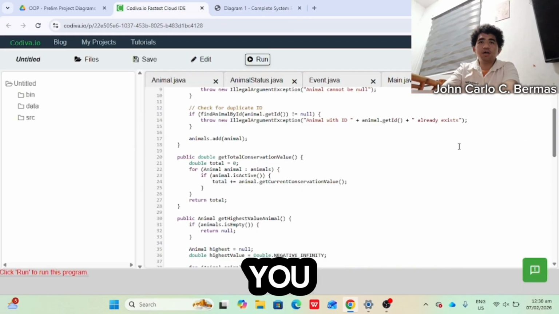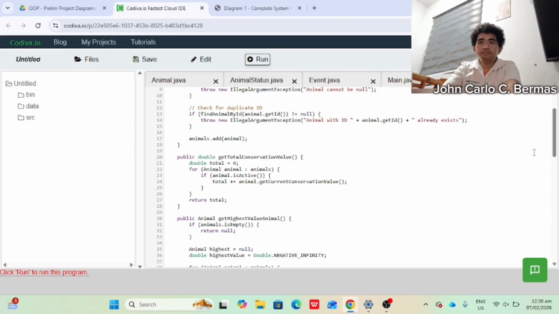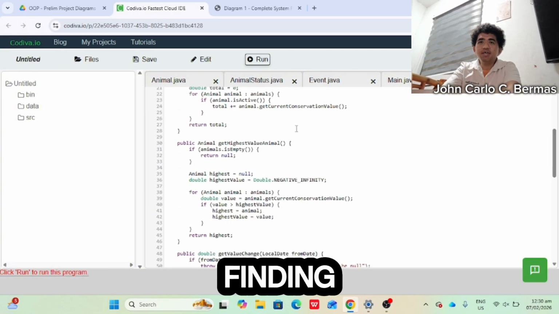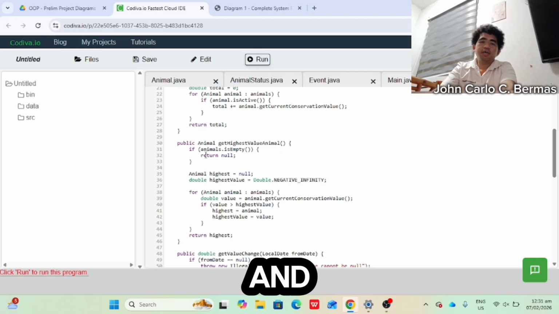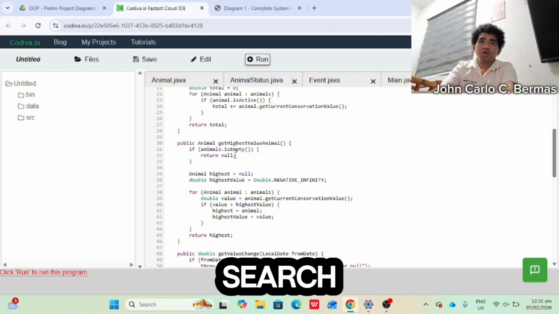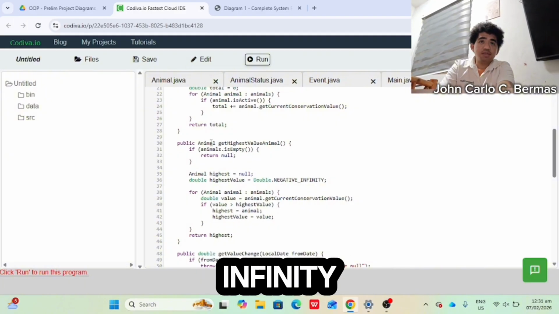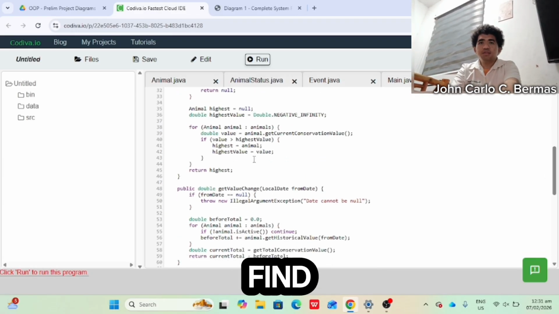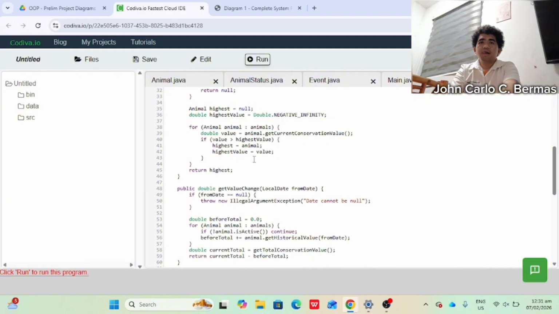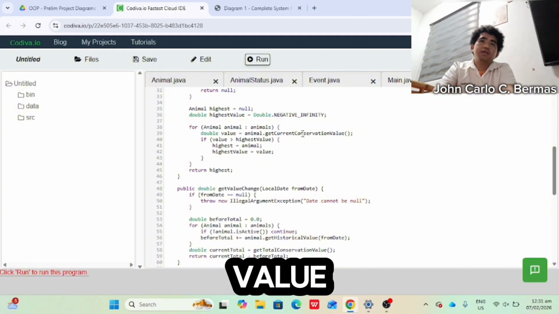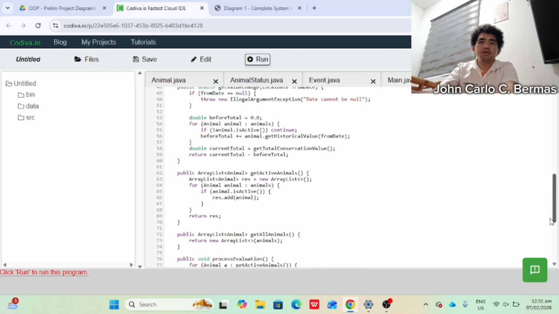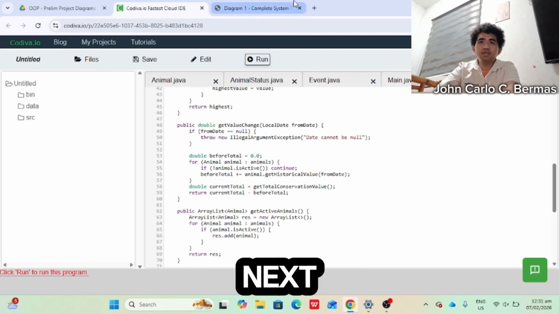And next, I will show you our code for finding the highest value animal. In a linear search, we start with negative infinity, then check each animal. When we find one with a higher value, it becomes our champion, the new champion. This is our code.